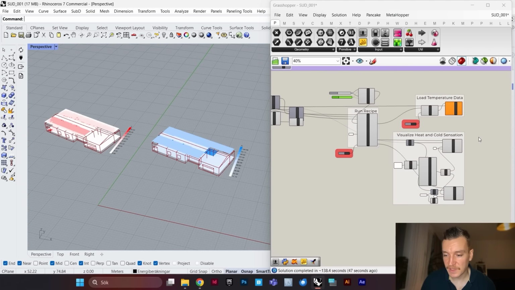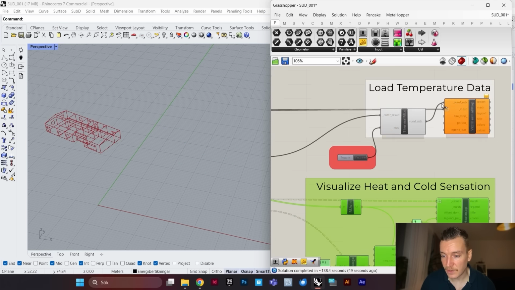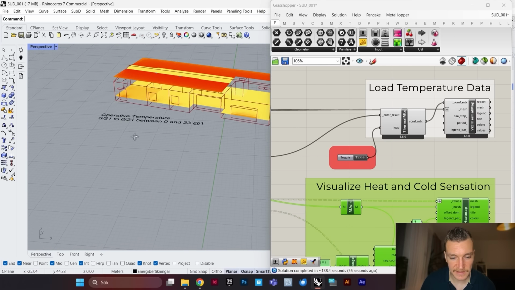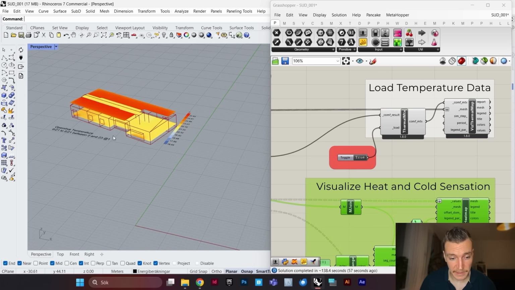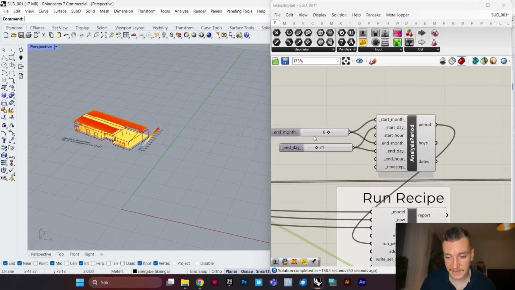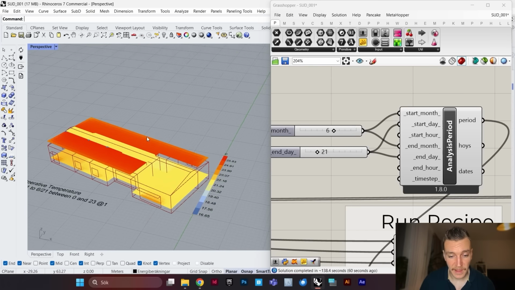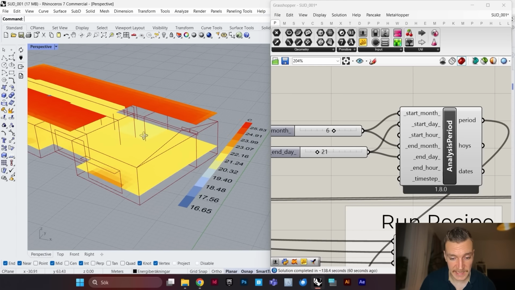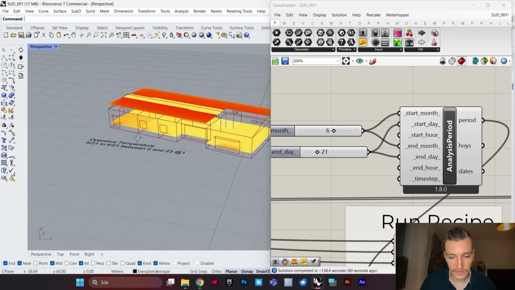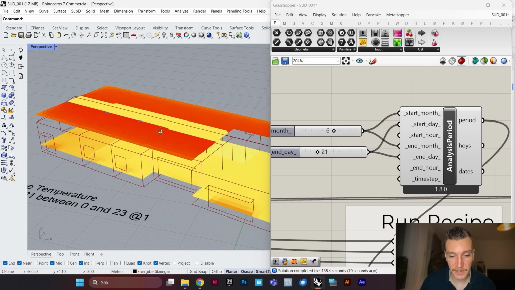But we can also visualize something called temperature data. So let me set this to true. And now we can actually see the specific temperature, the operative temperature in this specific day of the year, and see which temperatures will be measured inside of our rooms.